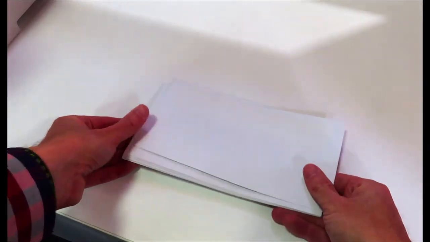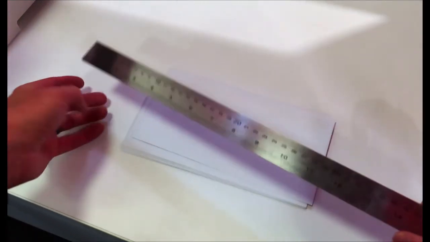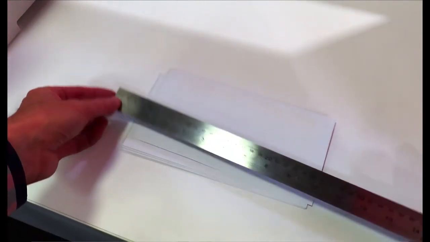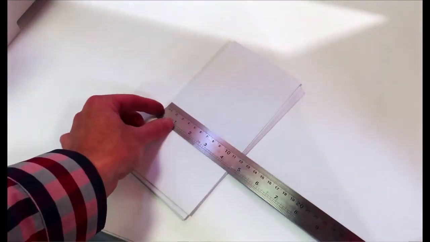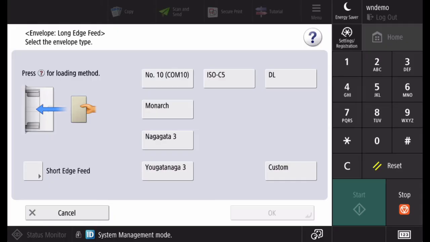Envelope printing is quite straightforward once you know the process. First step is to measure the envelope you're intending on printing on. Standard envelope sizes are available for direct selection on the control panel of the MFD. However, non-standard size dimensions need to be entered. Here we have a standard DL envelope measuring 110mm by 220mm.